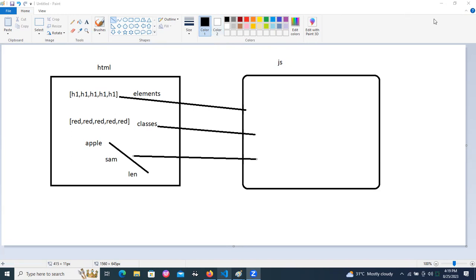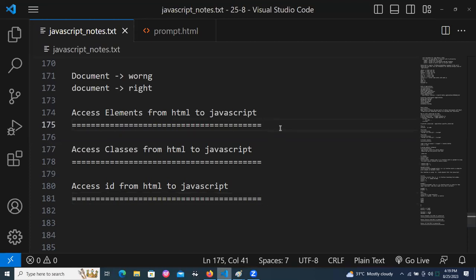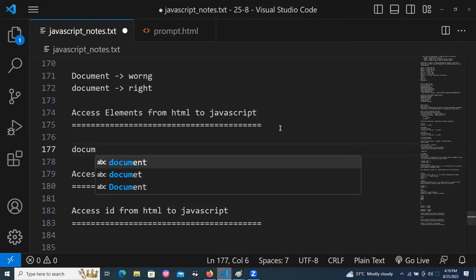Let me save the program. Sir, we have got only 2 minutes. No, I will write a syntax only. Okay, so let me write the syntax.